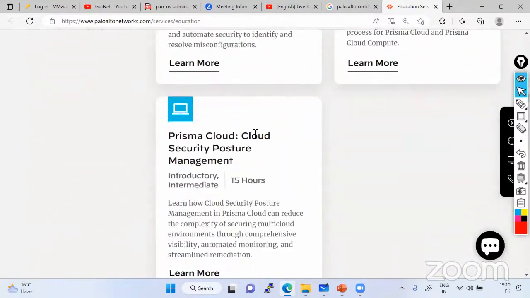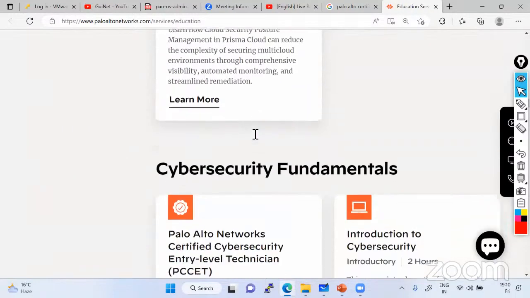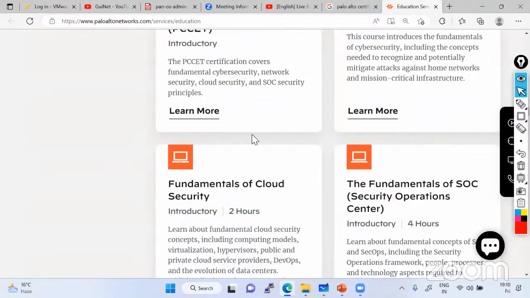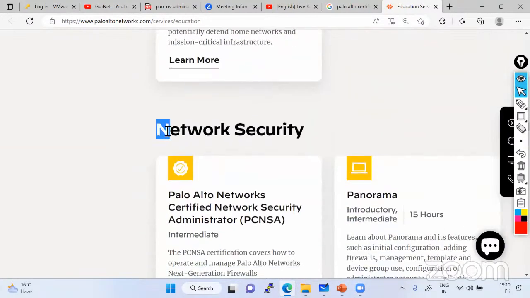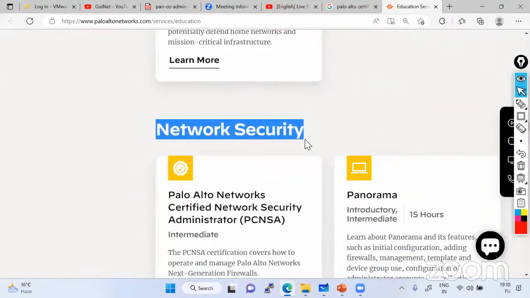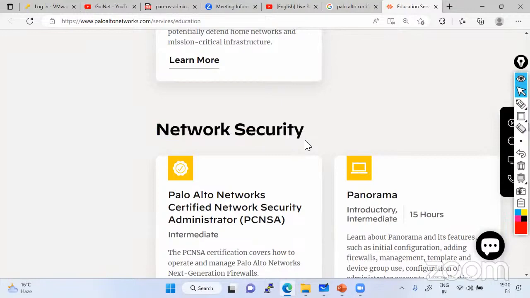But we are not going to touch cloud security and cybersecurity here. These are two completely different domains. What we are going to touch here is network security. So what is network security? We know that in every organization, whether medium, large, or small, they all have networks.